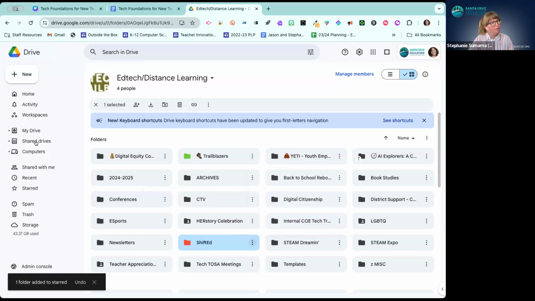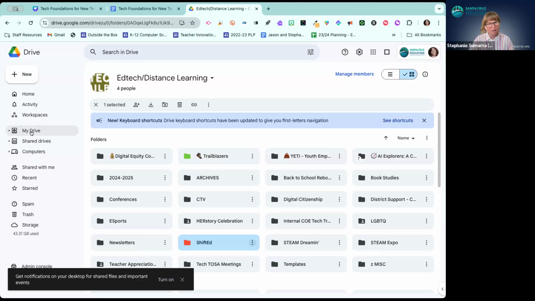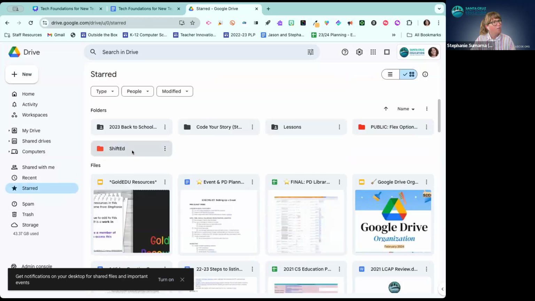And then notice that there's all these other workspaces that are available for you in Drive. So we had My Drive, that's where it goes by default. Right now I'm in a shared drive, but I also have Recent, I have Shared With Me, Starred. So if I go ahead and click on Starred, you'll see that now that ShiftEd folder that I starred is put in there.